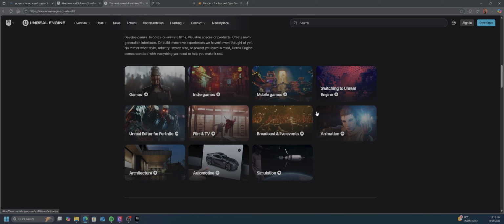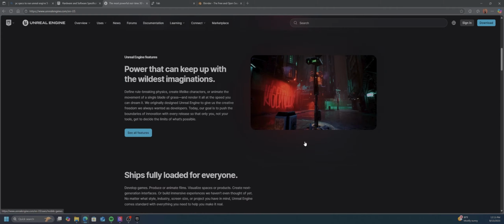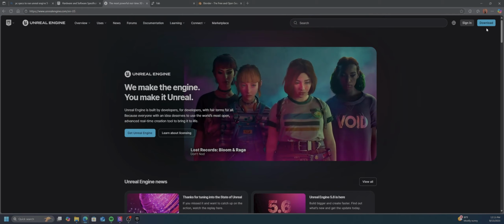Not just game-making industries, but we're also seeing it being used in film, broadcasting live events. There's even some of those stages that are controlled by using Unreal Engine. Of course, animation and architecture, some things you may not even think about. All right, so let's go ahead.